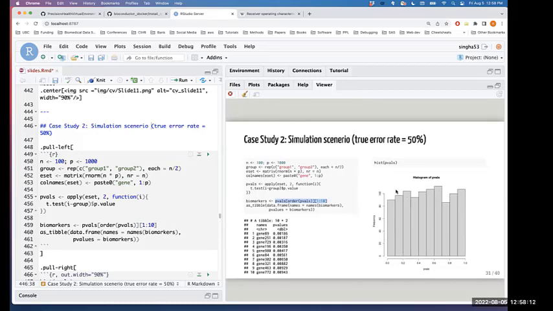Yeah, this is a good question here. The model will be different in every cross-validation fold. Yes.